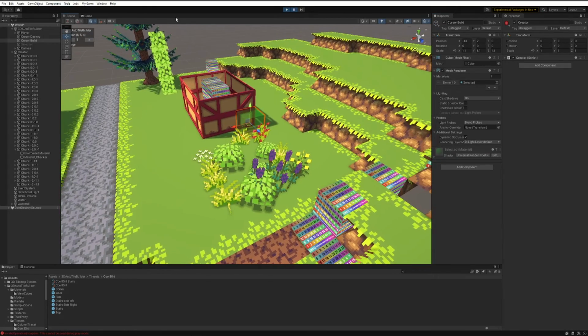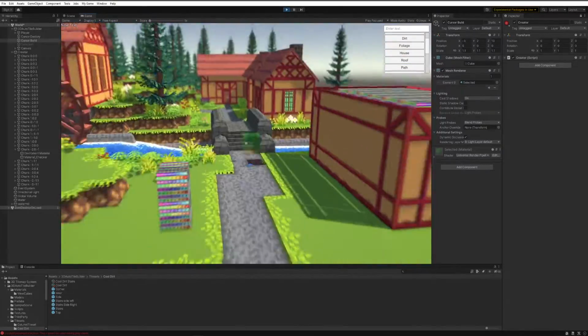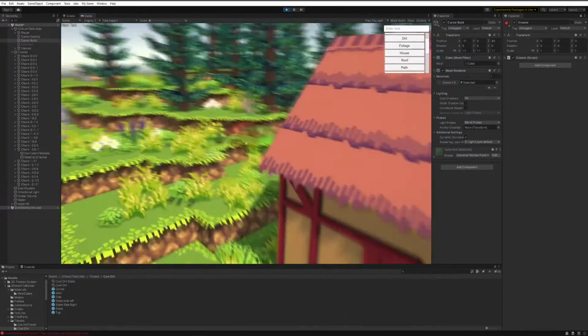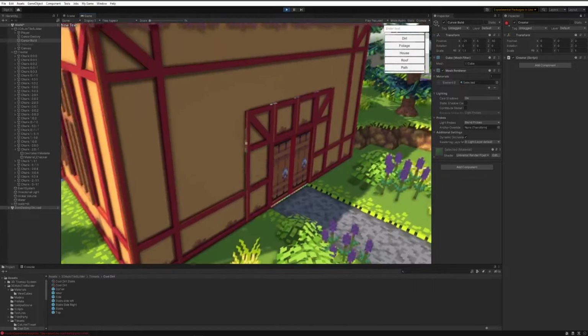But the end result is very fun to play with, and it's a fine editor tool in my opinion, but it has a ways to go before it's really usable.